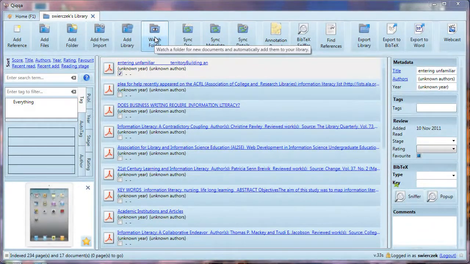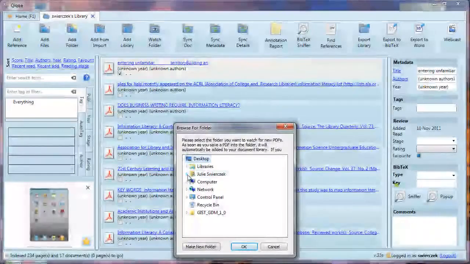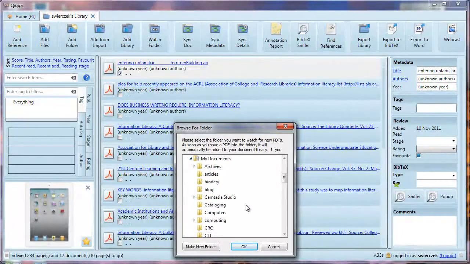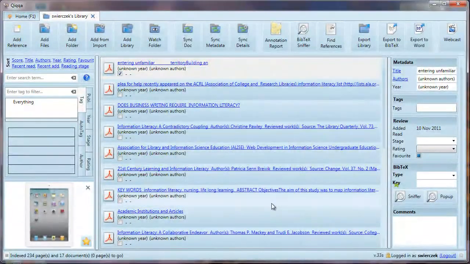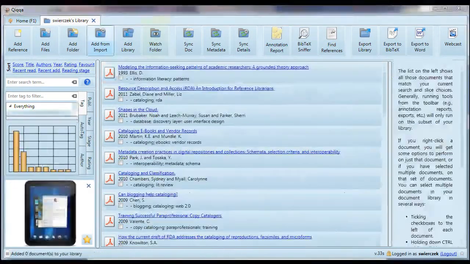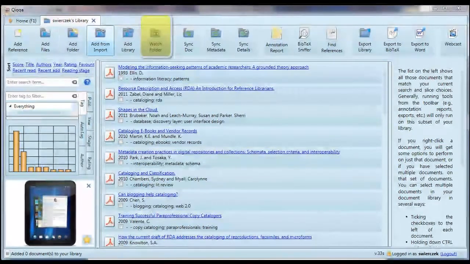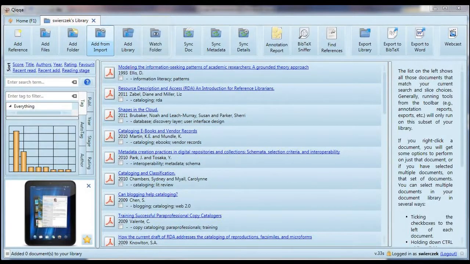Finally, there is the Watch folder. You can tell Qiqqa to watch a folder for new PDFs. You could set up a folder on your computer, call it New PDFs or something like that, and then every time you download a PDF in the future, you could put it in there. You tell Qiqqa to watch that folder. Every time you open Qiqqa after that, it will check in that folder for new PDFs. If it finds any, it will automatically import them into your library.